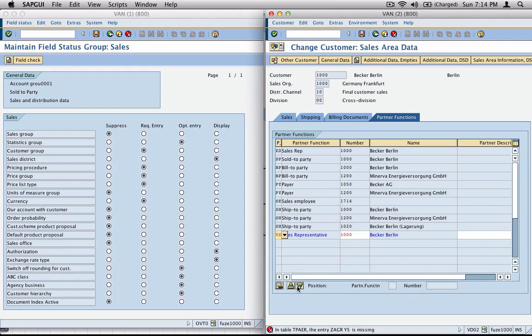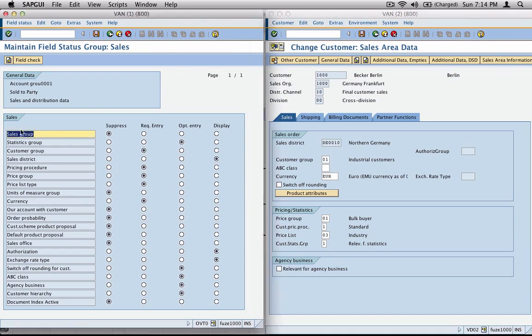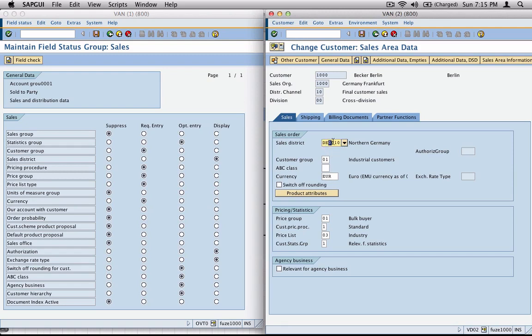Okay, looks like something is wrong here, so let me just correct it. In the sales tab, what do we have? We have a field called the sales group, but what does it really say? It says suppressed. The status of the field status group, sales group, is set to suppressed. What about sales district? Now this one is display, and you can see that the sales district is display, DE0010.